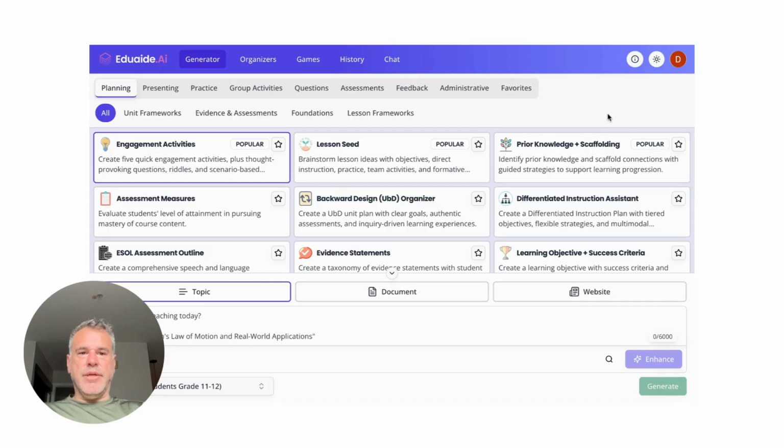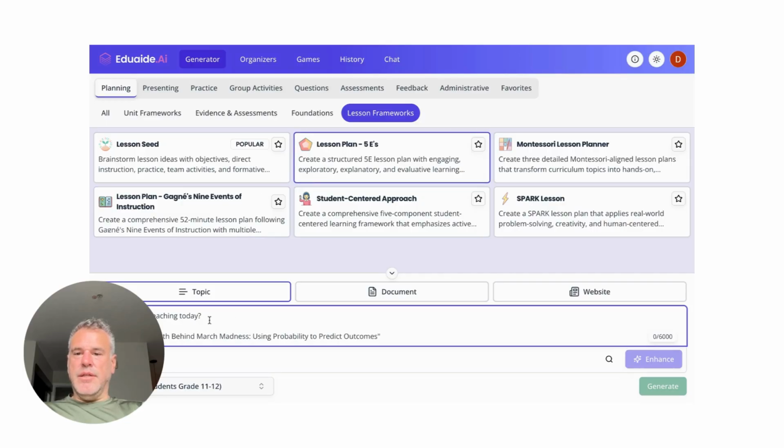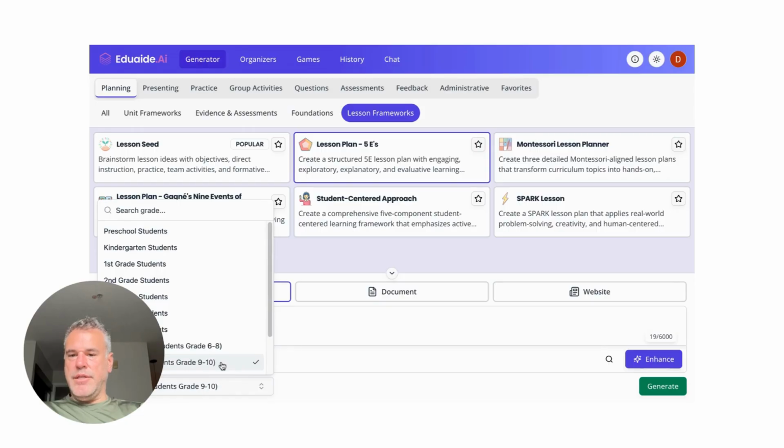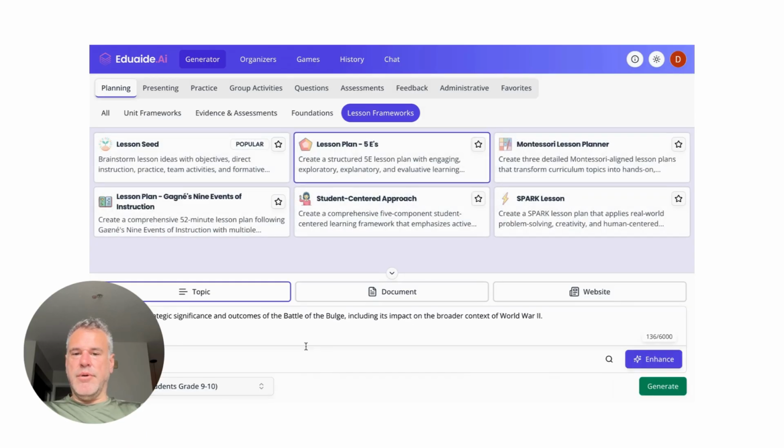This is a great site because it has different lessons that you can do, which I really like. You can pick between different types of lessons. So let's do the 5 E's, and let's say that we're going to be teaching about the Battle of the Bulge, and let's say that we're teaching at 9th and 10th grade level. Okay. So again, we'll enhance that. We'll let it come up with a really cool statement, and then we will generate our lesson.